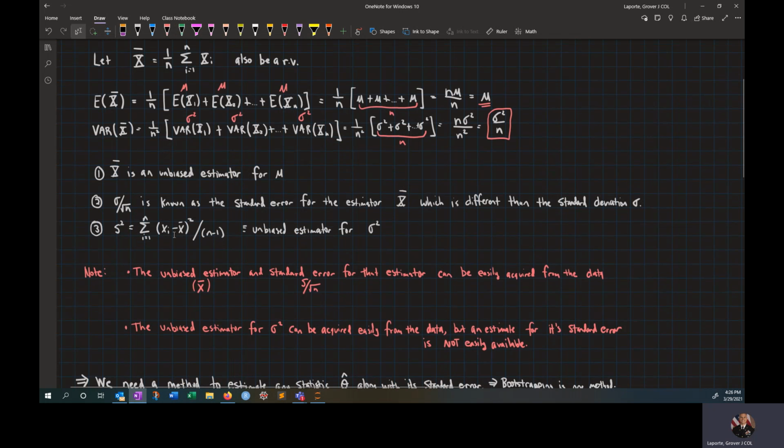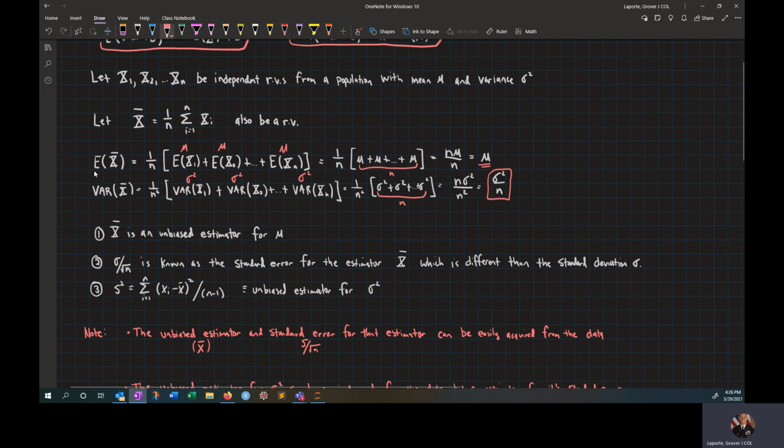A couple notes about that. The first one is that x bar is an unbiased estimator for the parameter mu, and this thing called sigma over square root of n: if I take the square root of the variance of x bar, this is the standard error for the estimator x bar.